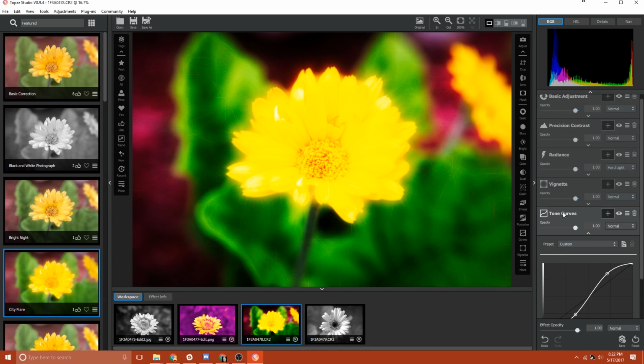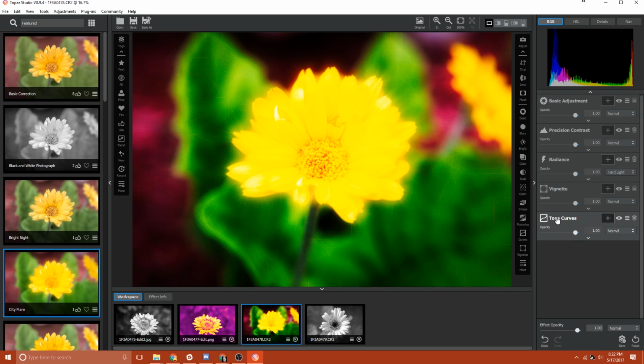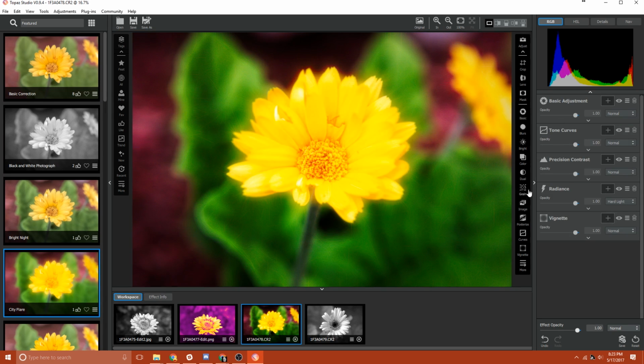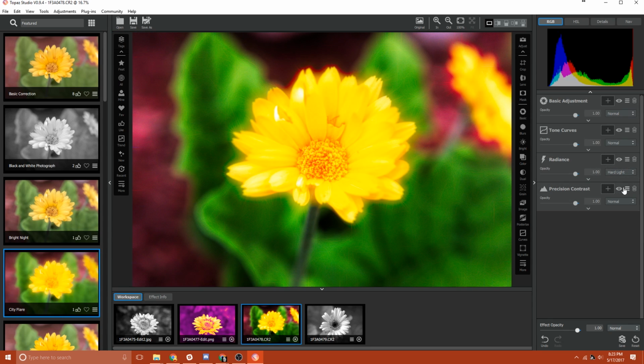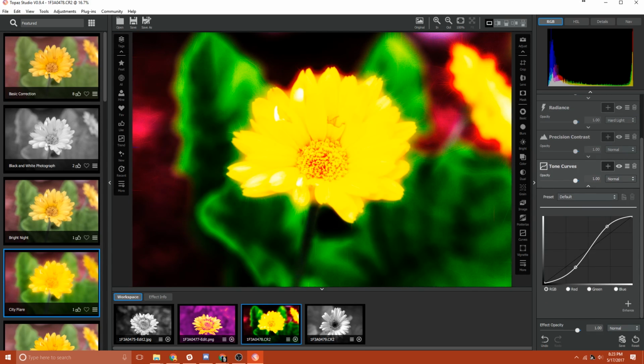If I wanted to change that, I can always take my tone curves, click them, drag them, and place them wherever I'd like. All of these adjustments are completely rearrangeable. You can also delete them. You can also, let's say I wanted to duplicate my tone curves, I could click here, just click duplicate, and it would duplicate another one.